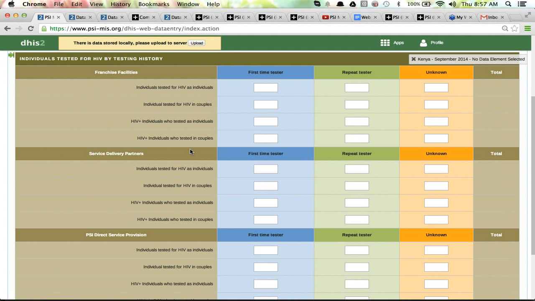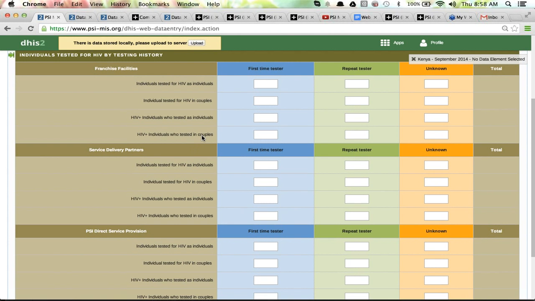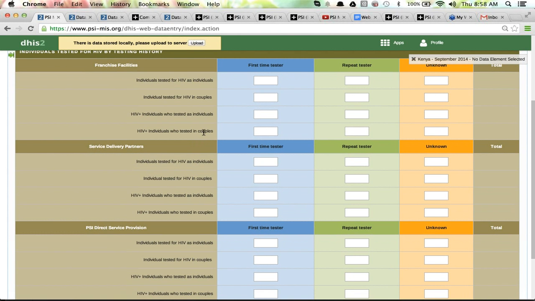So when you are entering in your data, for example, if your organization or your platform provides HIV testing and counseling both through franchise facilities, but also through PSI mobile VCT units, you want to make sure that you are separating your data into the correct sections. So all of the franchise data is going to go up here.